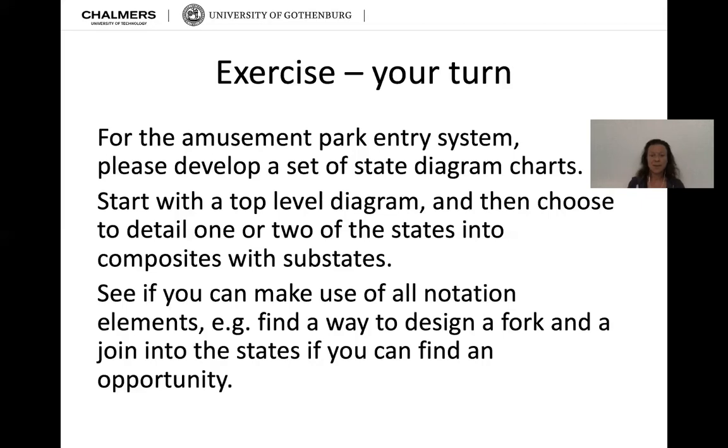There we go. Get on your exercise. Amusement park entry system, get me some state chart diagrams, and then go play with the robot. Figure out some state diagrams for a robot to let it do some simple things and see if you can make use of all the notation elements.